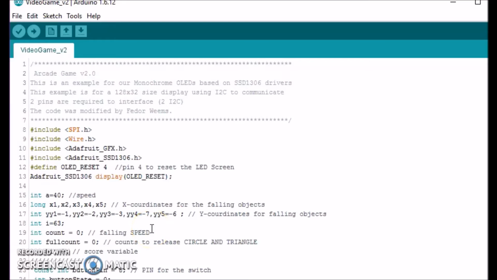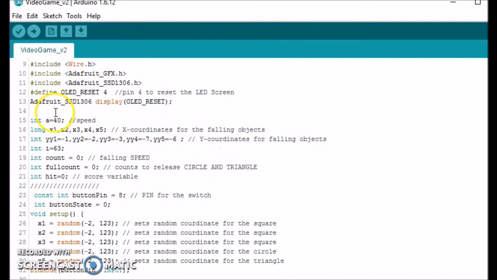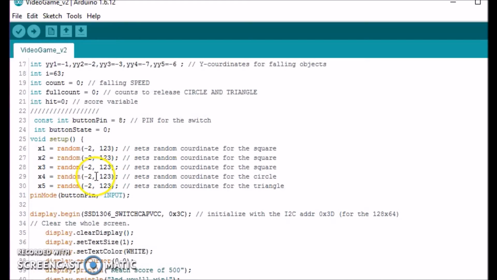Okay, so here's the code. This is version 2 of it. You'll need these four libraries here. Then I have some variables. I have tons of notes in here, so you can see what's going on. In setup, here are the objects, and there's a random function here. It picks a random number between negative 2 and positive 123 and places it on the screen. So every time on boot up of the Arduino, there's a random positioning of the objects.